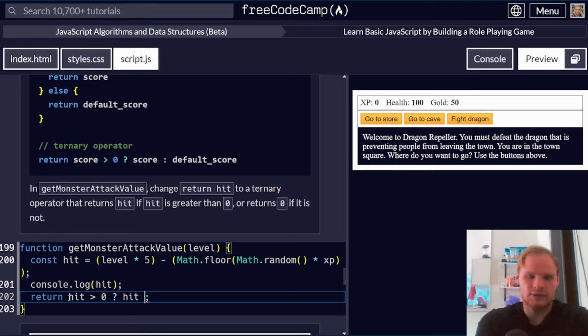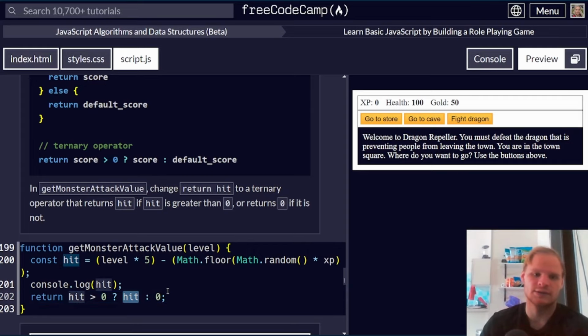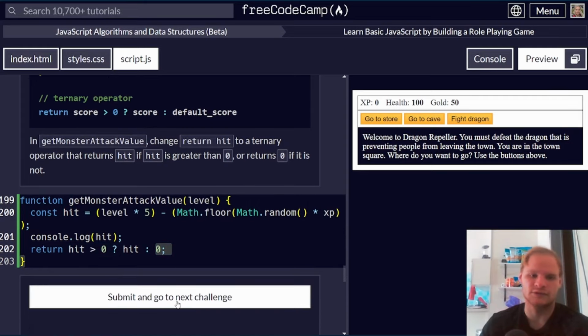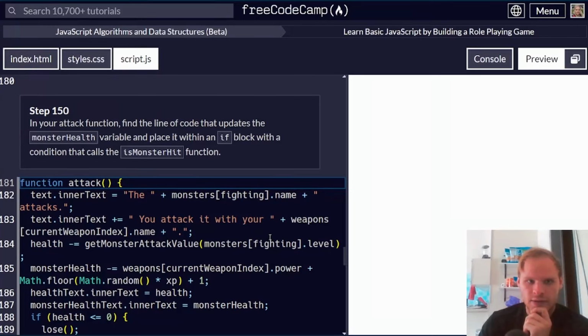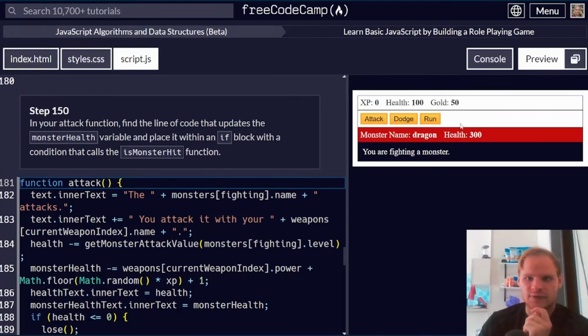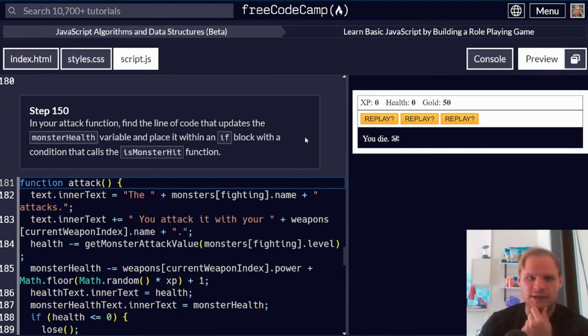Then return hit, otherwise return 0. So if it is greater than 0, then return the hit. If it's not, then just return 0. Okay. So now if I fight Dragon, I still died. What the hell?